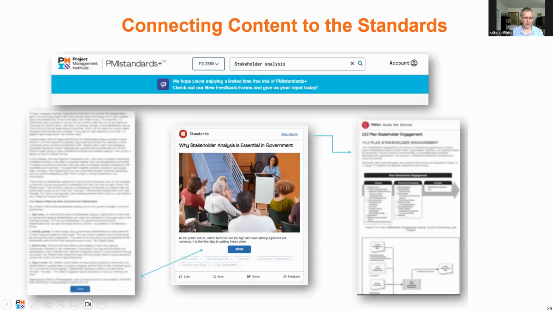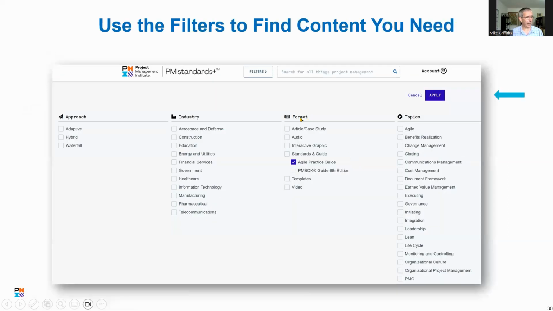And when you're in there, you see lots of different article types, right? So it might be a video, it might be an infographic or a downloadable template. Here we searched for stakeholder analysis, and it brings up multiple things. We've got part of the PMBOK guide here, we've got a video, and we've got an article or a webinar about it. And you could say, I only want to search the Agile Practice Guide or the PMBOK guide. So you can filter and search, and you can also say, I only want to receive waterfall or adaptive content back for my search, right?